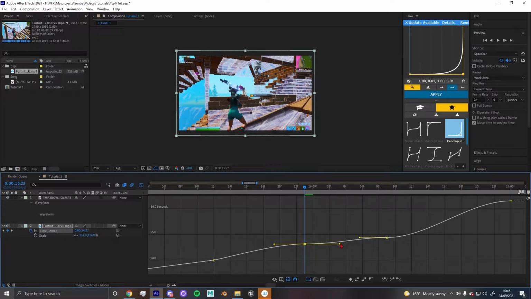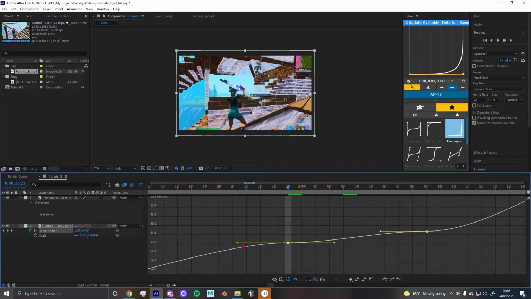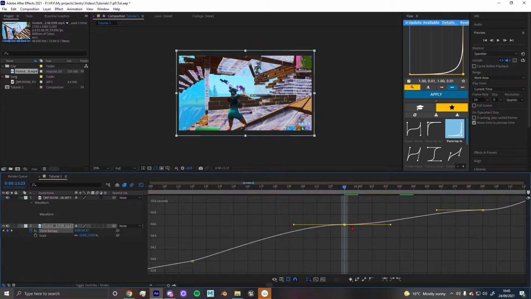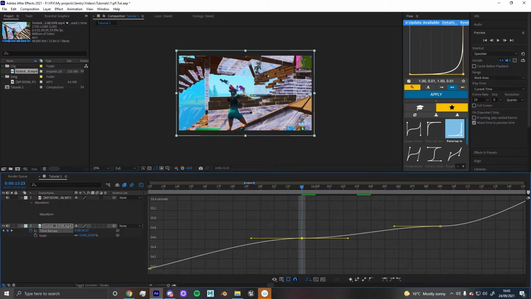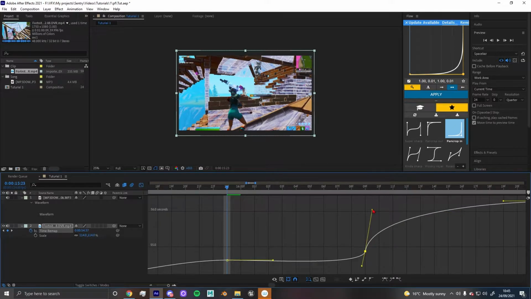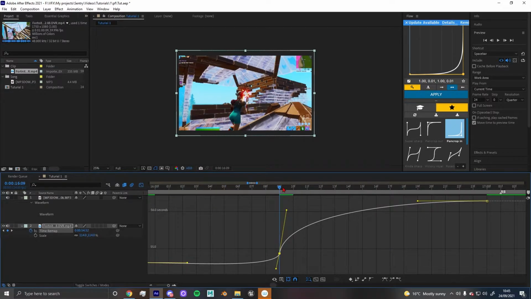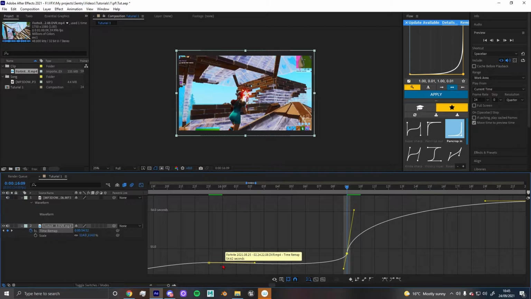Don't get too scared. All you're doing is this: the flatter the graph is, just ignore these handles, the flatter the white line is, the slower your clip's going to be, and the steeper it is, the quicker it's going to speed up. On the kill, you can see this keyframe here is the kill.